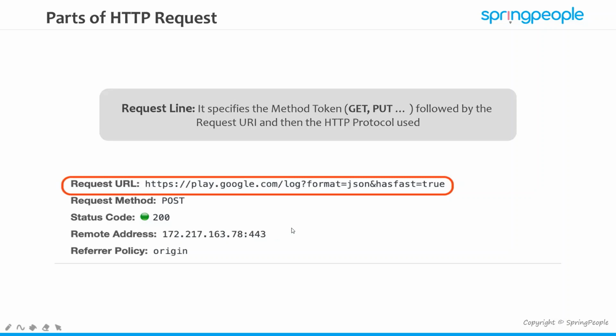Remote address. This is your server address, where the client is requesting something from the server. So the remote address is equal to play.google.com. This is the domain, or the uniform resource locator, and this is the server IP. Referrer policy origin means that the referrer is the origin, which is play.google.com.